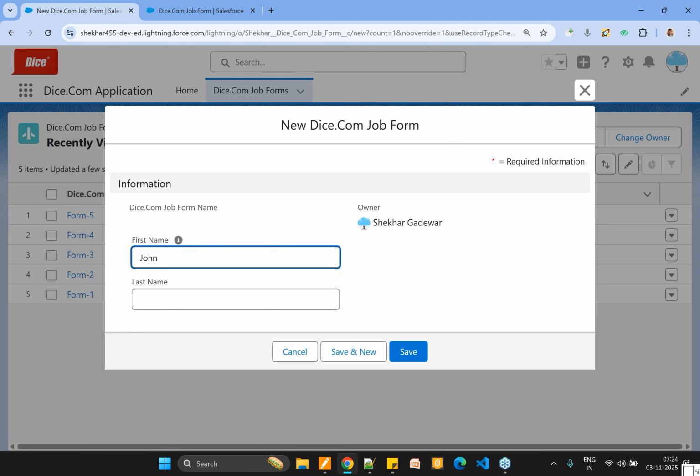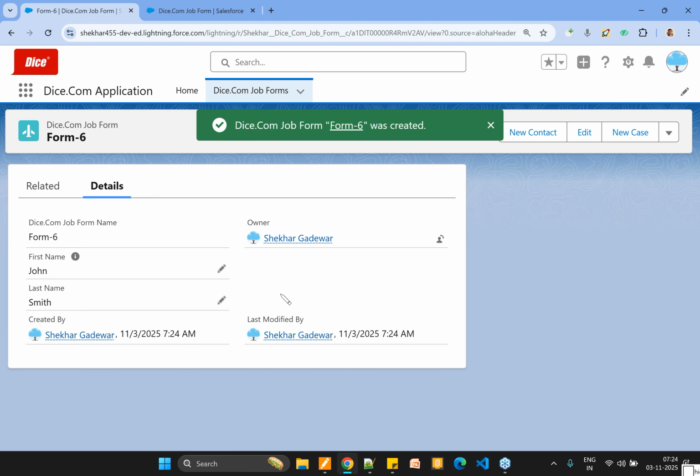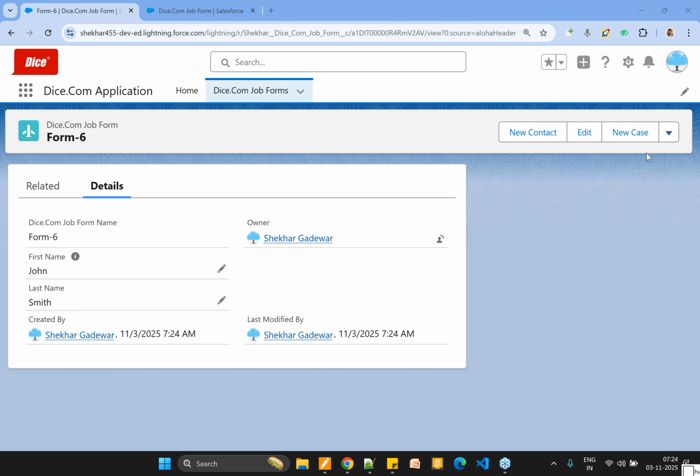So the customer wants that as soon as I enter John Smith and save it, a full name should appear as Smith comma John. Okay, which is not happening right now. So what solution have we given to the customer?